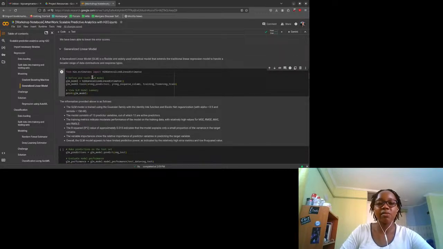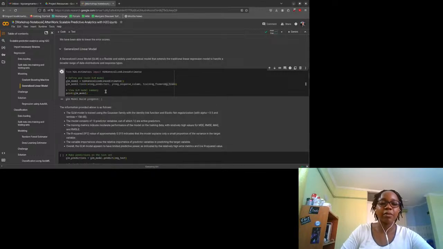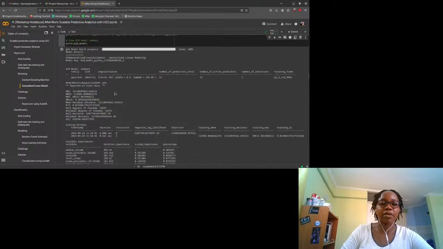So this is a flexible and widely used model that extends the traditional linear regression model to handle a broader range of data distributions and response types. Same as the previous model, we create an instance of our model, train it, giving it the predictor variable, the response variables, and the training set. And then we can print the model performance. We can print information about the model and see how it has performed.